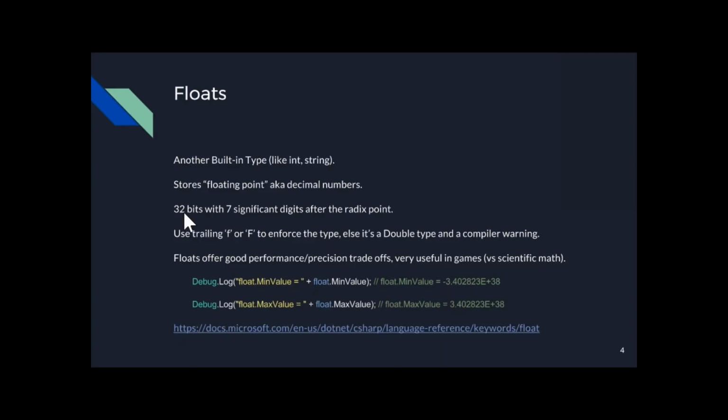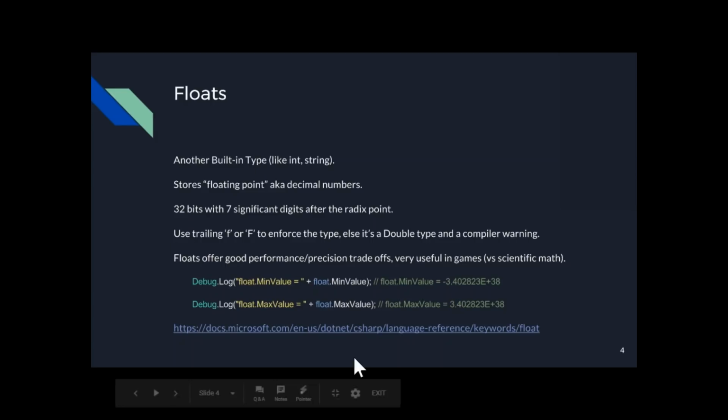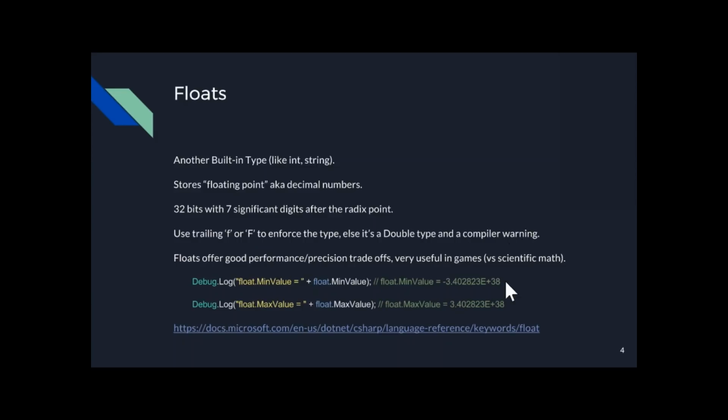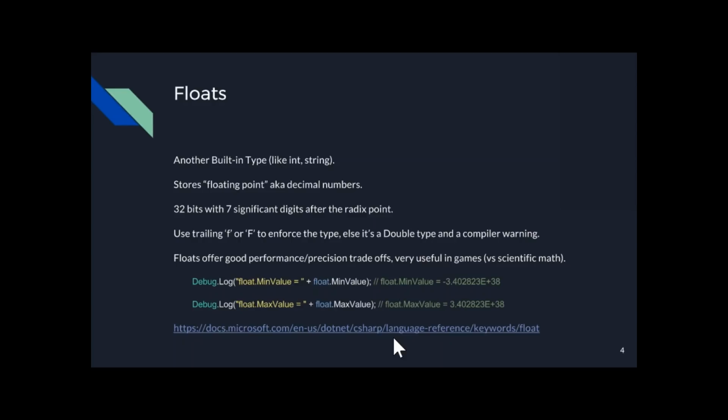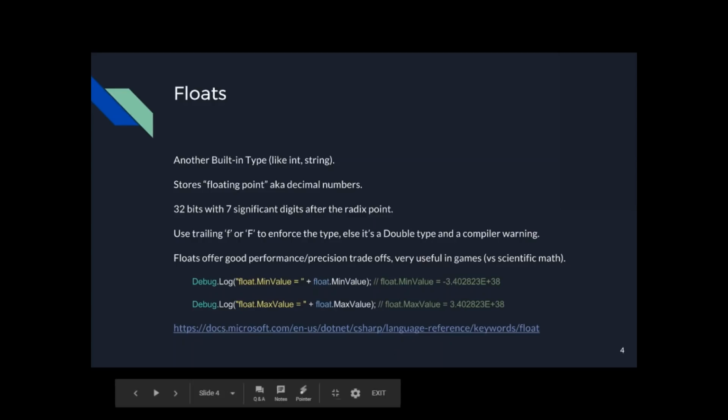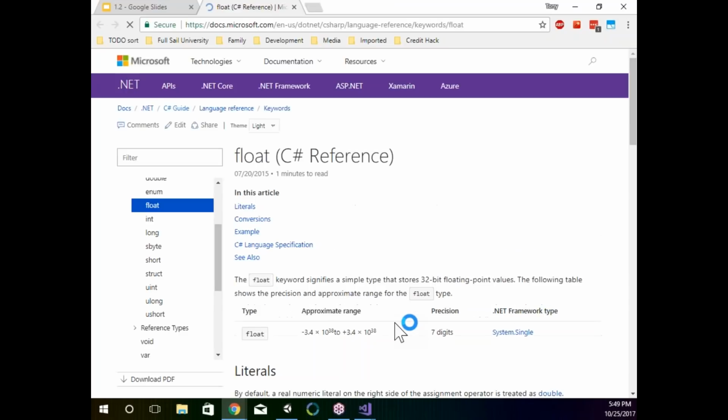So let's see here. We talked about adding the F to the end to switch it from a double type and get rid of the compile warning. If you're ever curious and you want more information, the links that I put in the first slide jump out, using the link shortener, to Microsoft's documentation. One of those keywords under the C# keywords is float. This is the longer form of it.